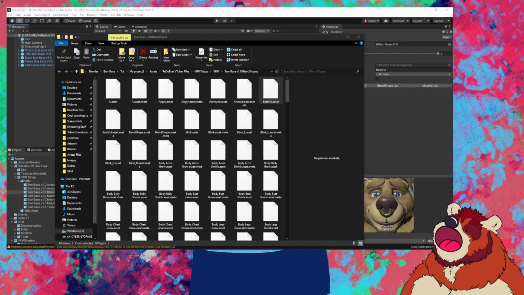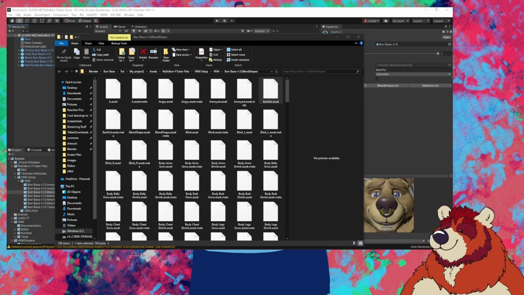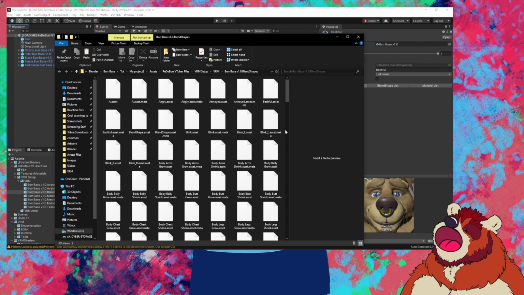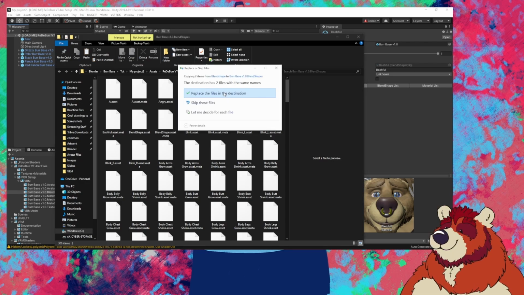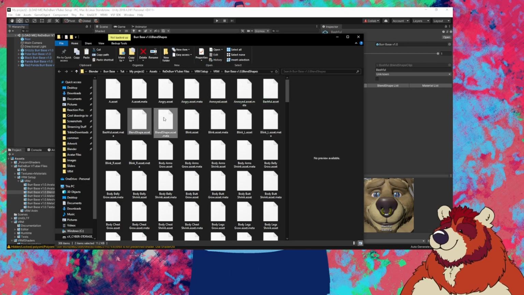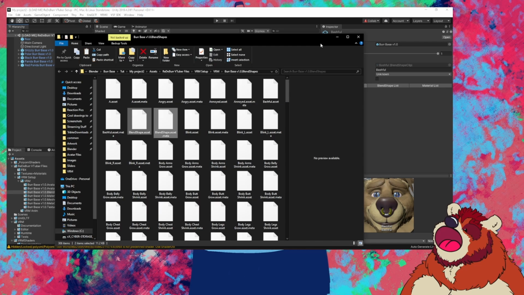Then you're going to want to find the two files that you downloaded from Gumroad or PayHip that say blendshape.asset and blendshape.asset.meta. You're going to copy those and paste them inside of here, and you're going to replace whenever it asks you if you want to replace.